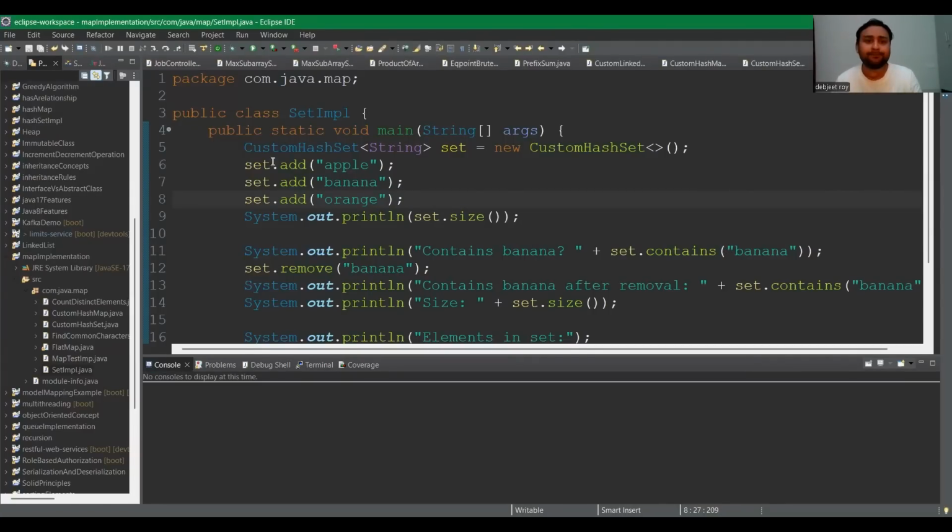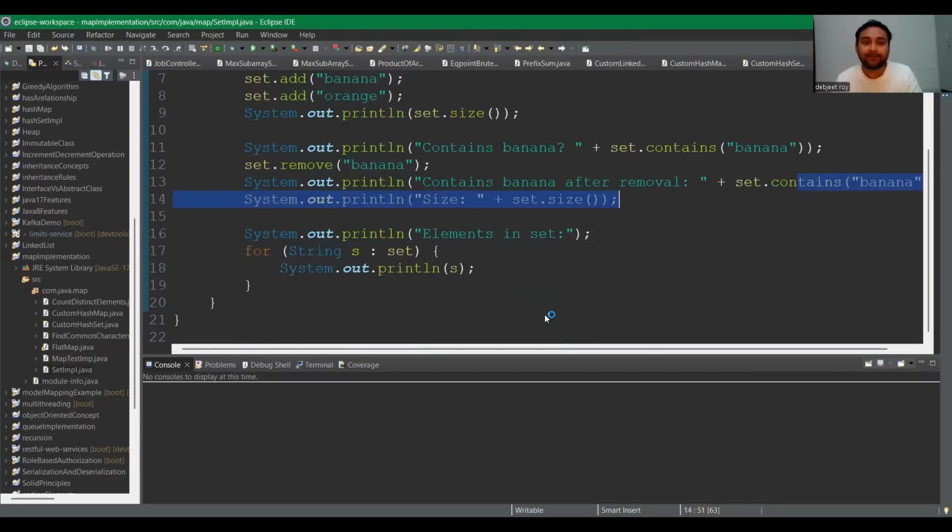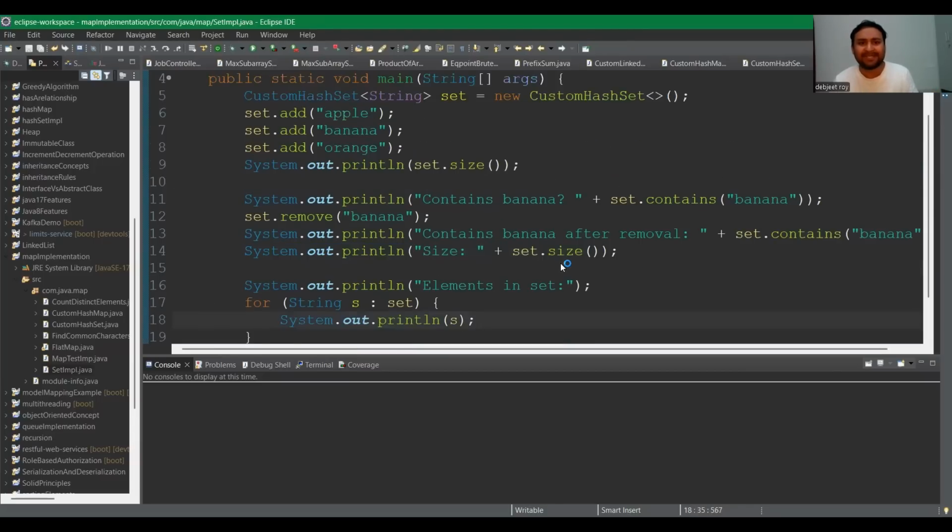If you see over here, I've created one custom hash set. This is not the hash set which is there in the collection interface, created by Java people. This is our own hash set which we have created. I'm adding with set.add apple, banana, some string values, and checking the size and checking whether banana is present in this set or not by checking contains. The contains method, I already told you, returns a true or false boolean value. Then it will remove banana. After removing, I'm checking whether it's removed from the set, checking the size and printing the elements. These are the basic operations of set.